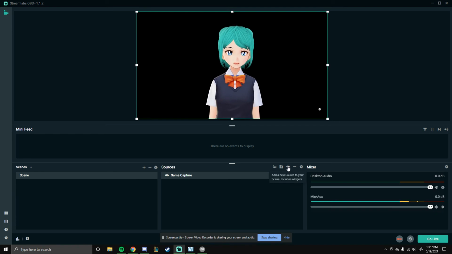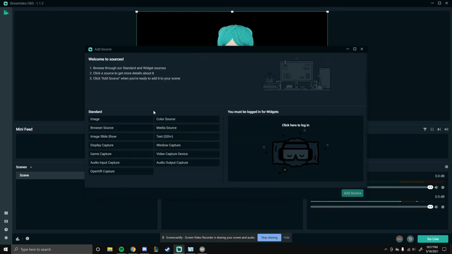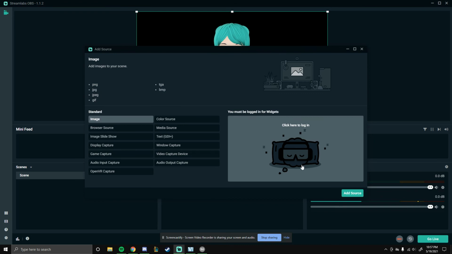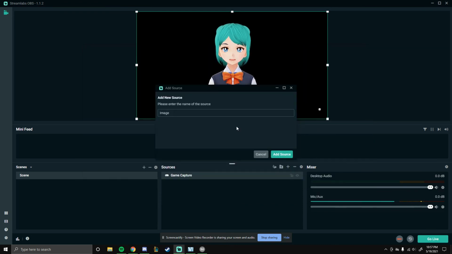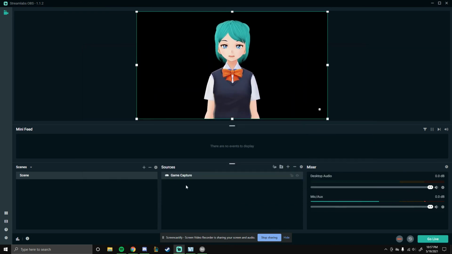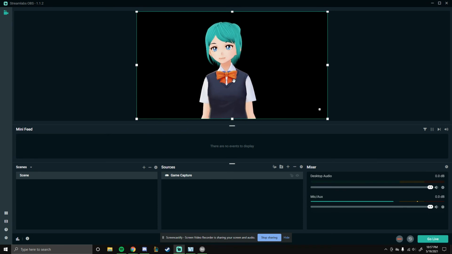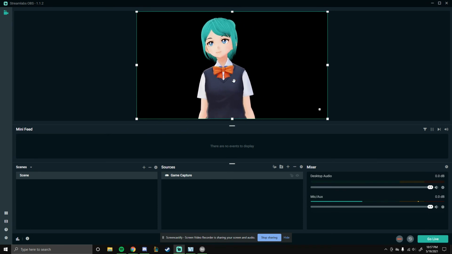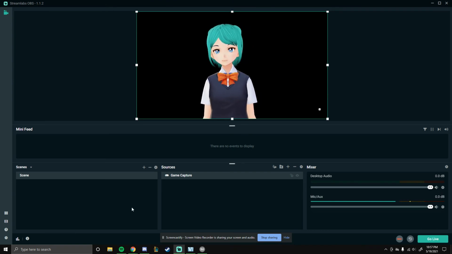If you wanted to, you can even upload your own image. If you were to just go to plus, go to image, and go to add source. You can browse an image from your device, and you can just put it behind your actual background so that you can have your own background and it's not just a giant black screen.